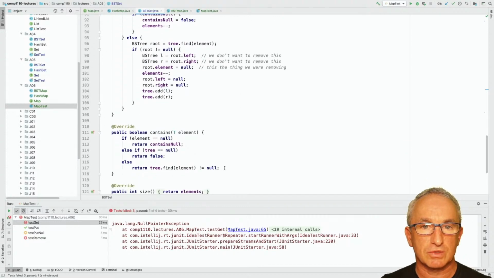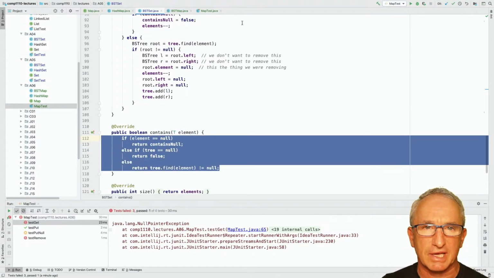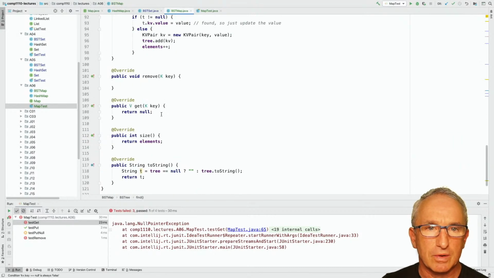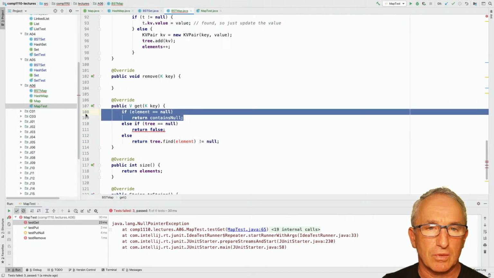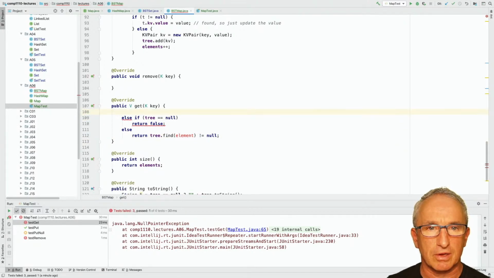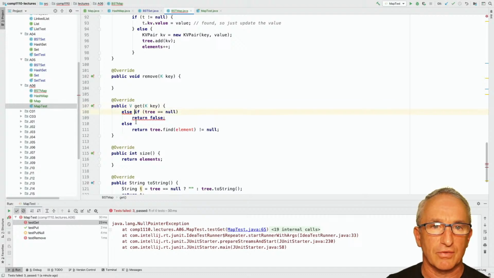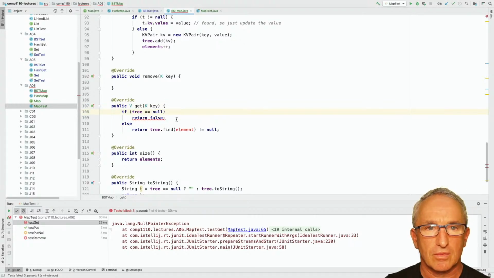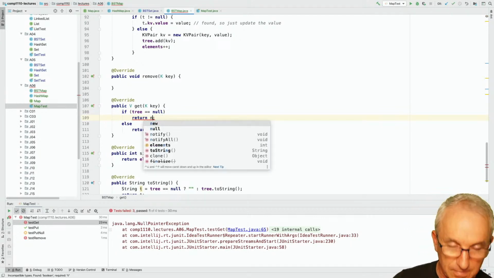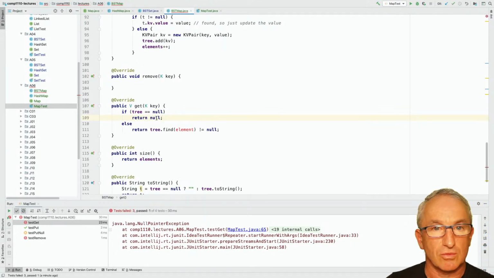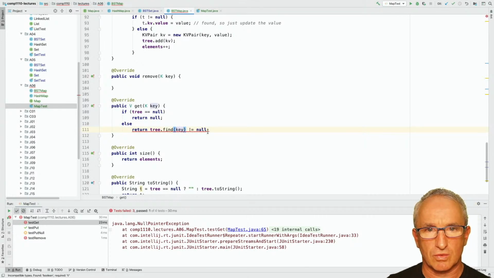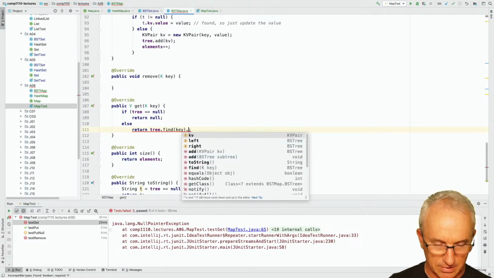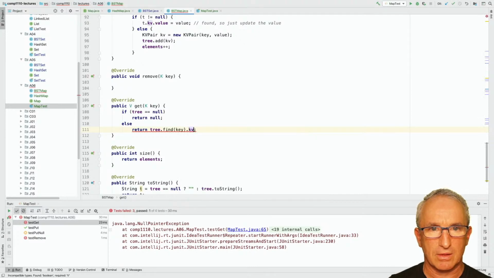So we're going to do contains, which is equivalent to get. BST map. So the get here, we're going to use the same pattern. Instead, if the tree is null, then of course we return false, right? Well, we return null actually. What that means is there's nothing in the tree, so what you're looking for can't possibly be in there, so we return null. Otherwise, we do a find of the key, and we just return whatever came back dot kv dot value.